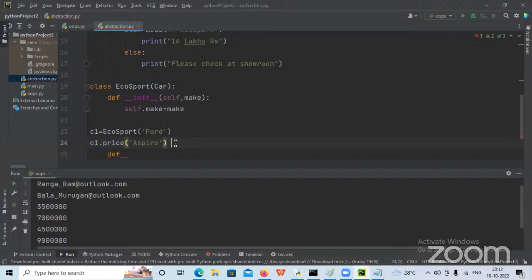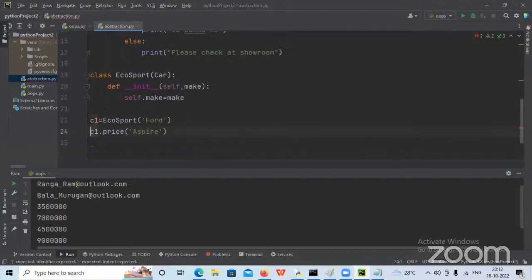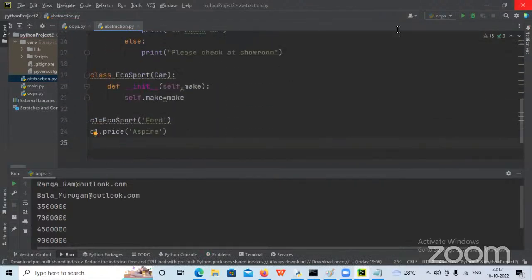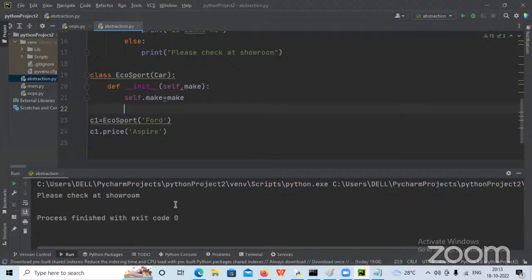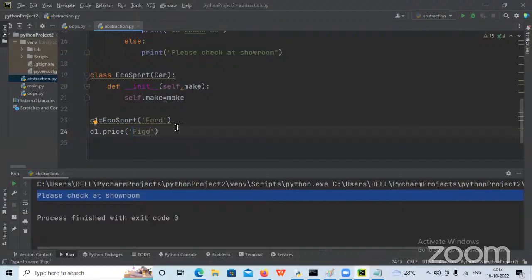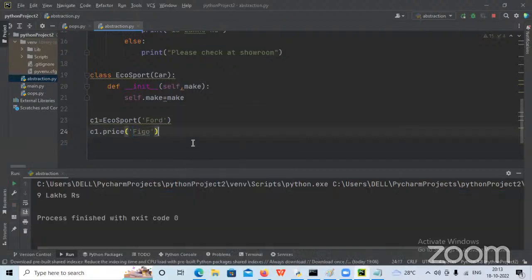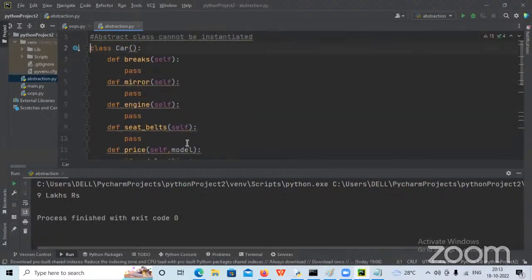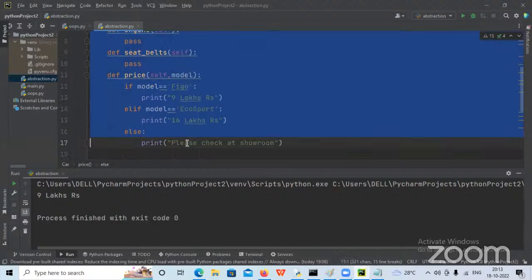But you know, what did I say till now? I cannot execute the program if I'm not giving the definition for all the abstract methods. Now what will it do? It will run successfully. Why? Because if I give something else, let's say Figo, it's 9 lakhs. But how does it run? This class is not an abstract class. Whatever we have written is correct.